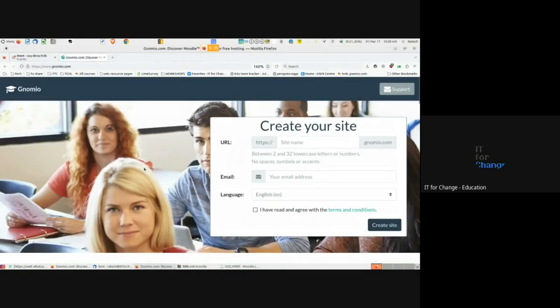I'll give all these details in the public chat and also in the WhatsApp group, so that you can also log into this. So Genomeo is another website. Basically, they are giving a space. They've already installed Moodle on their server, and they are giving that Moodle server to all the educators and teachers to create their own courses.